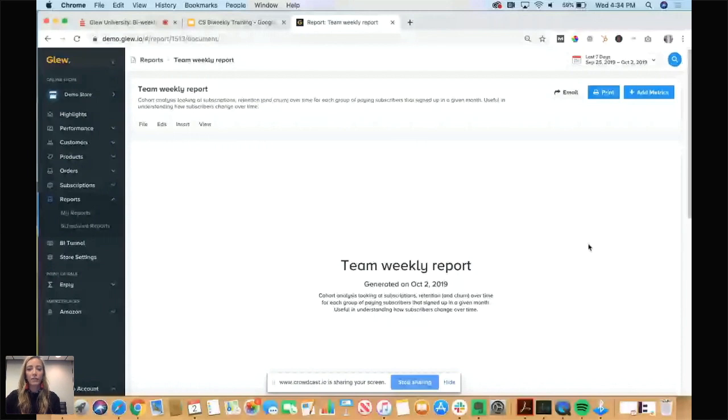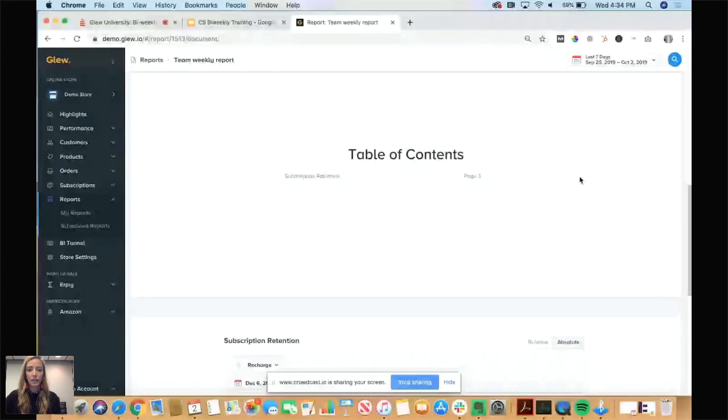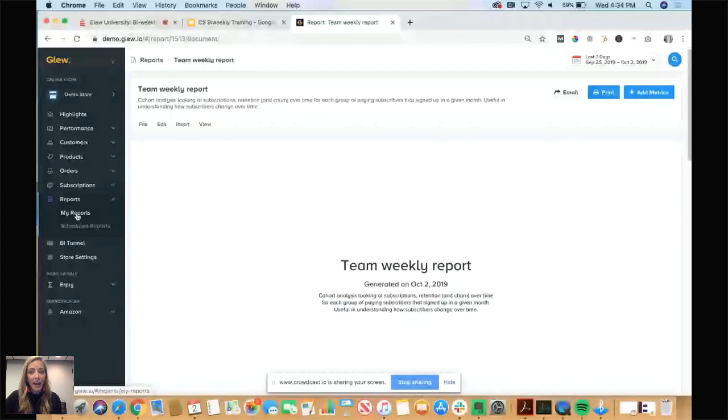It will show you everything that's in it, table of contents, and then all of the reports or metrics that you have in your report. So once you've scheduled that out, so let's say we saved it, you can also print it. If it's scheduled, you will see it in scheduled reports.